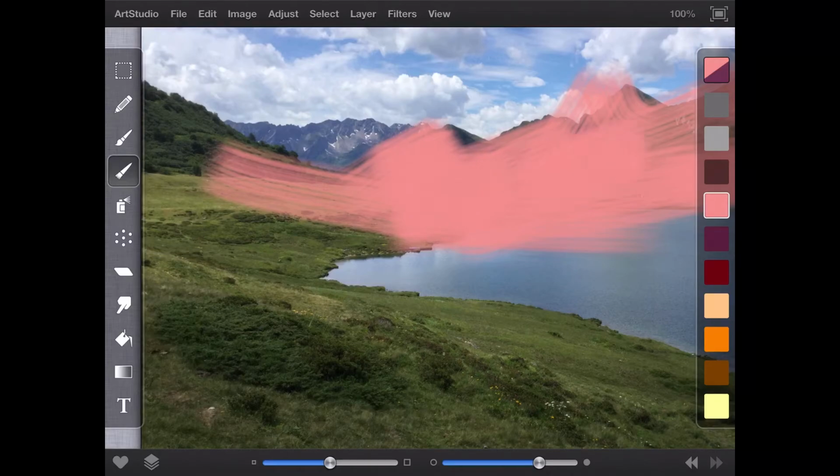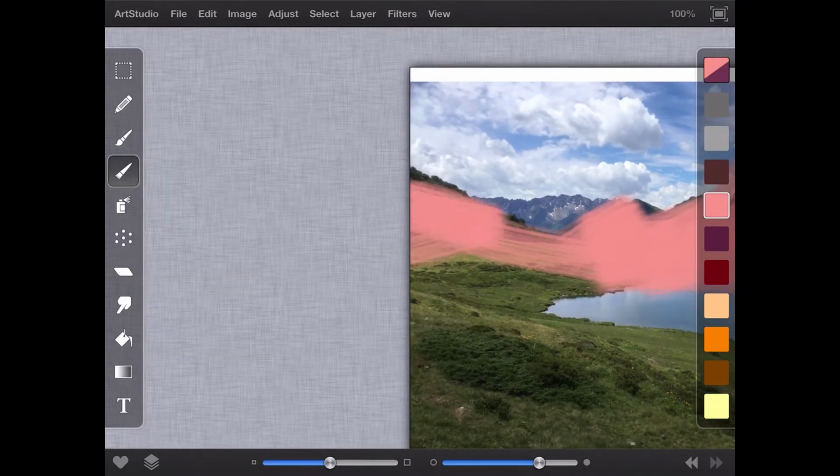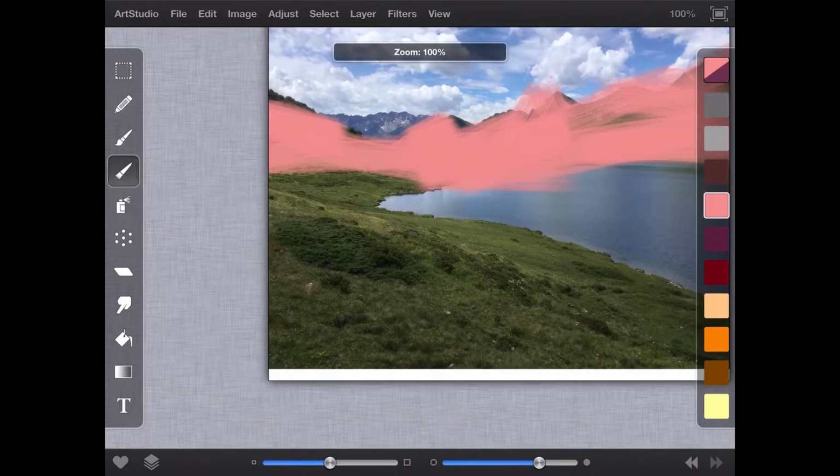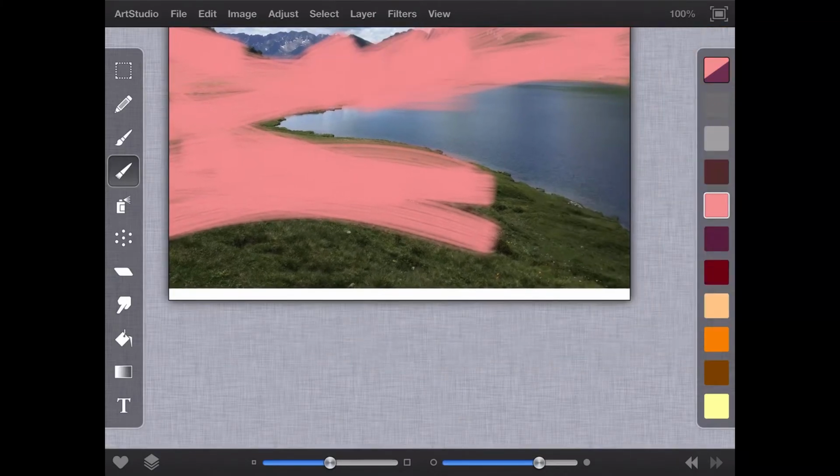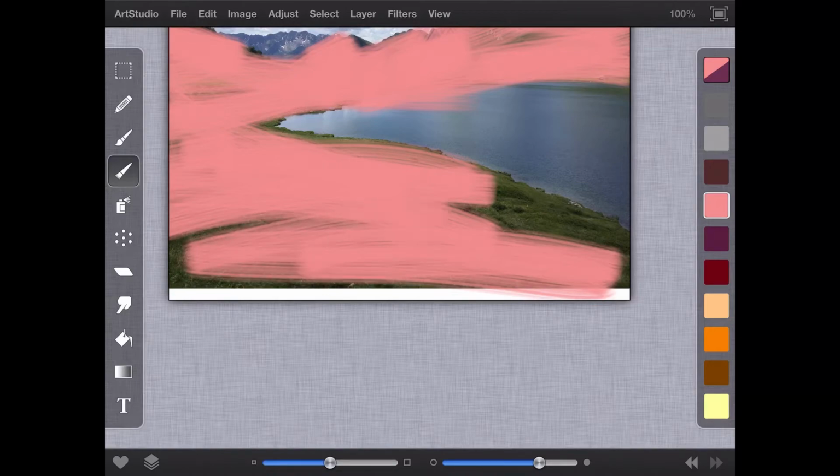So you're not using photos, I took this photo. You're not using photos from the internet. You're using photos that you are the photographer of. That was one of the parameters of this assignment.